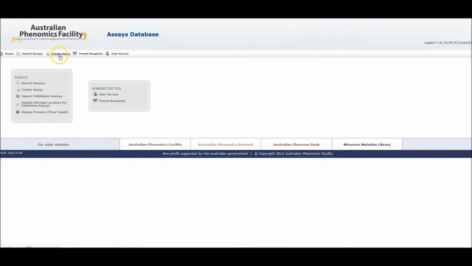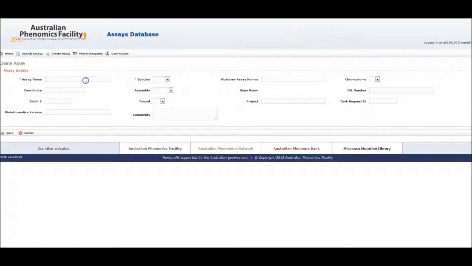Let's start by creating a new assay. The mandatory fields are assay name and species. All other fields are optional. As you can see, by choosing different species, you get different fields.